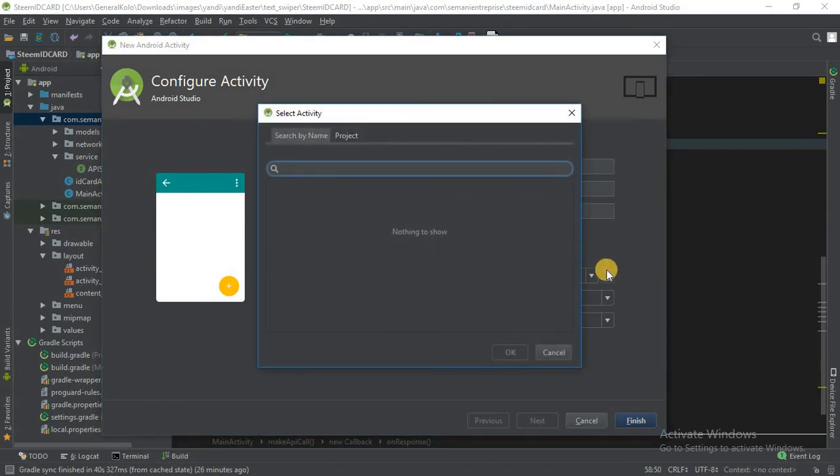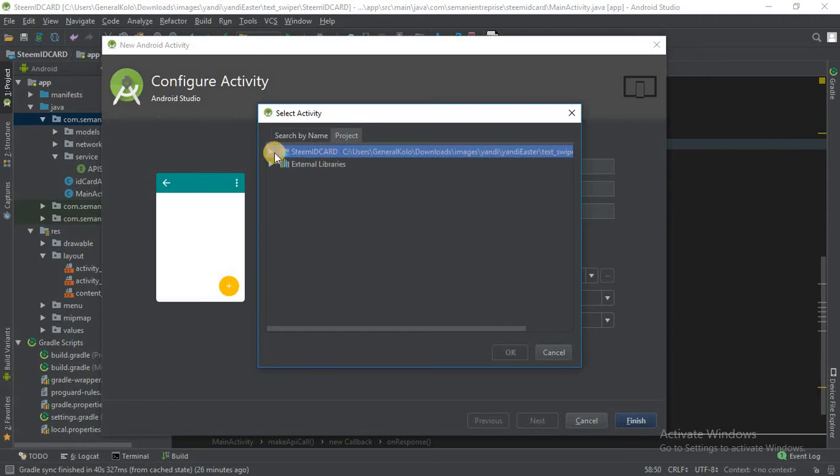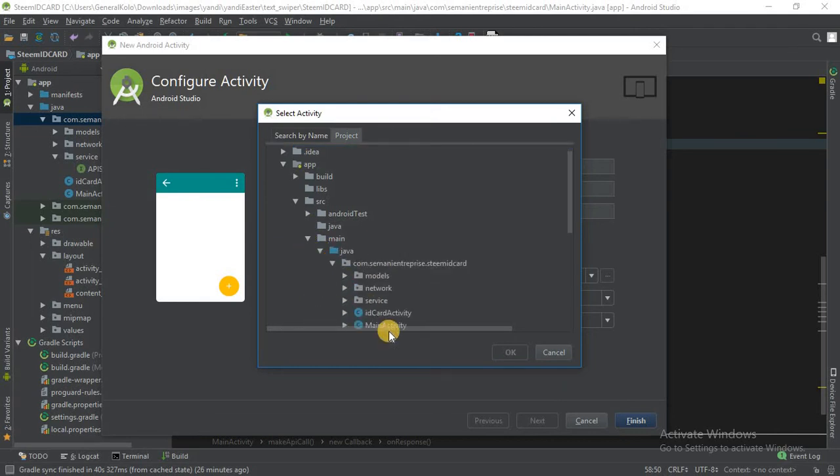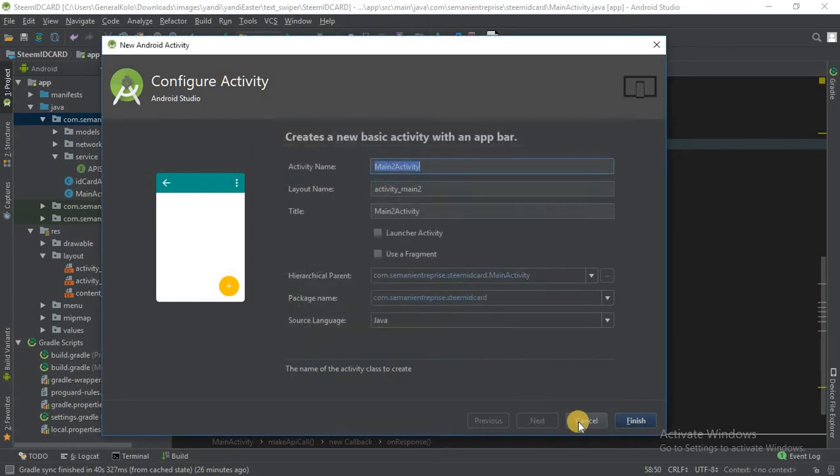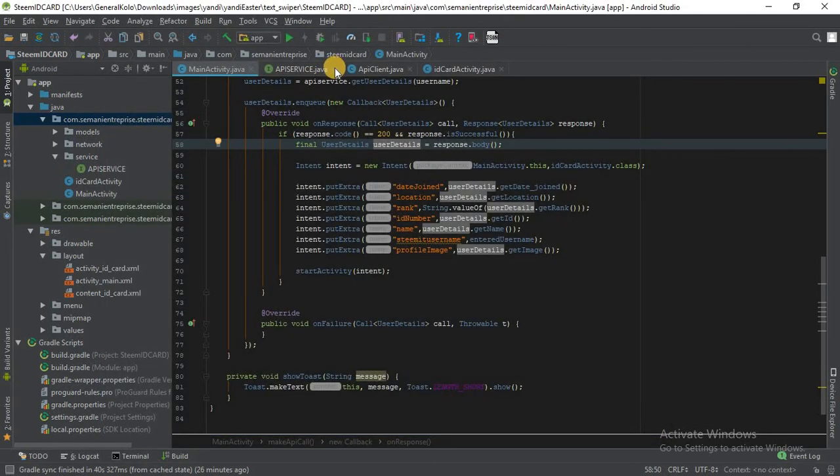So you click these three dots, come to project, come to your app folder, src, which stands for source, main, java, and then you select your parent activity, which should be main activity, and then you click on finish. Now when you click on finish, you will have an activity XML, and then you have the content ID card.